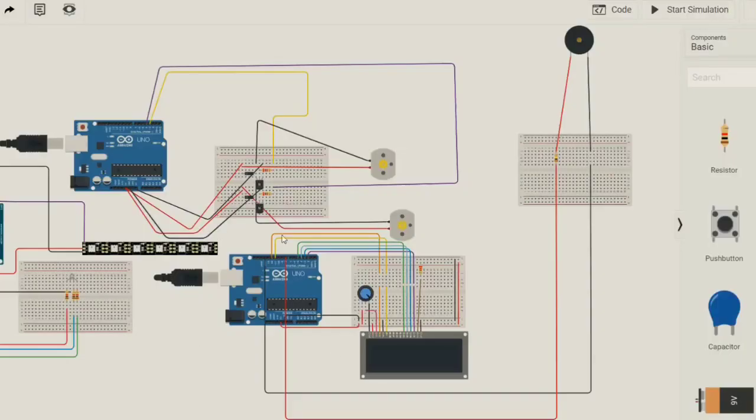Now, let us take a look at Arduino 3, which is connected to the LCD display board of 16x2 character strength and a piezo buzzer. There are two resistors attached as well and a potentiometer. Now, let us look at the code.